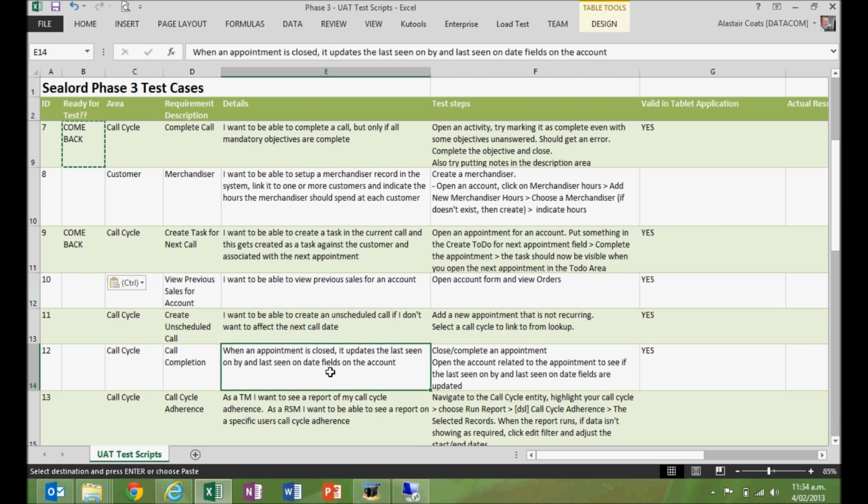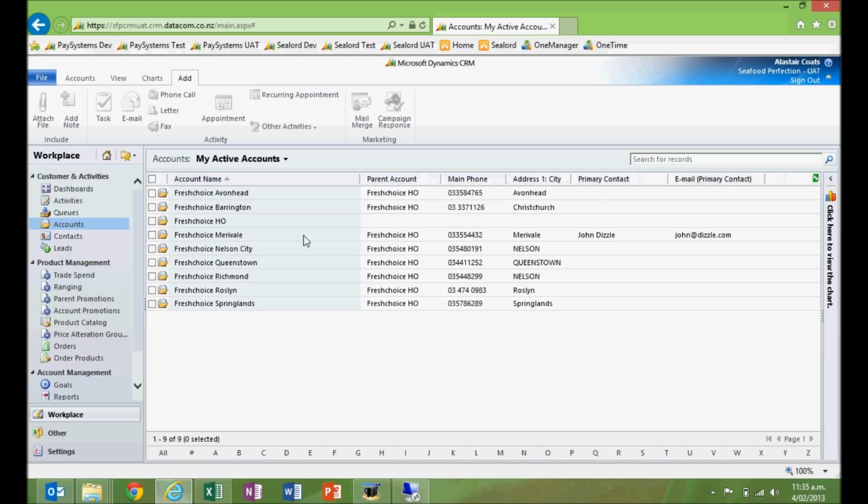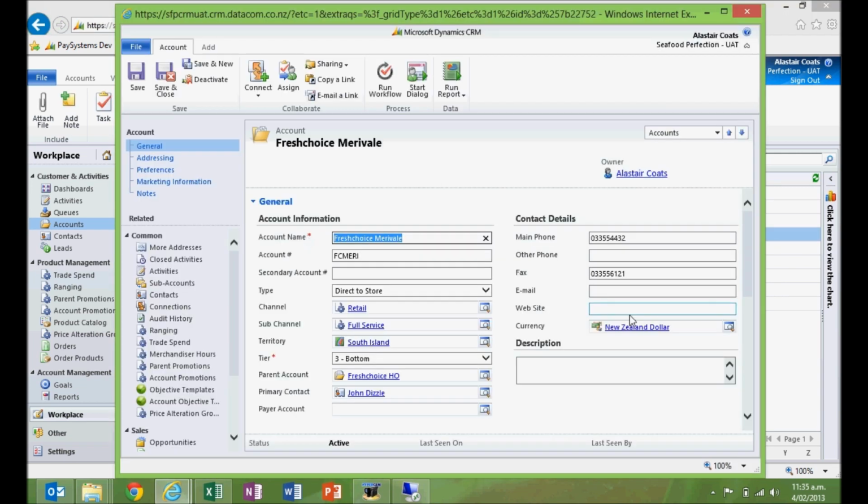Now here's a question. When an appointment is closed, it updates the last seen on by and last seen on date fields on the account. So the scenario is I want to quickly see who visited the store last and when, from say a regional sales manager perspective. If someone completes a call against an account, it will update these two fields down here. You see there's last seen on and then last seen by. At the moment there's nothing there.